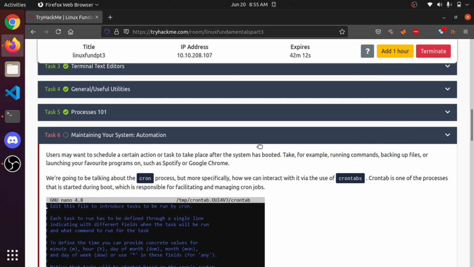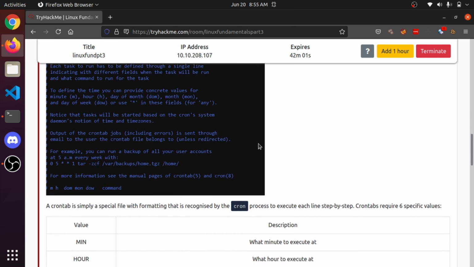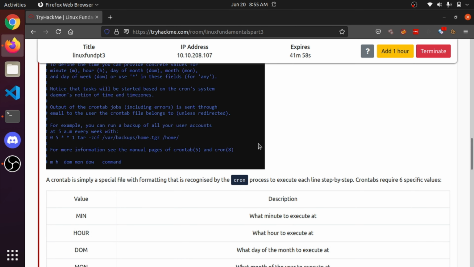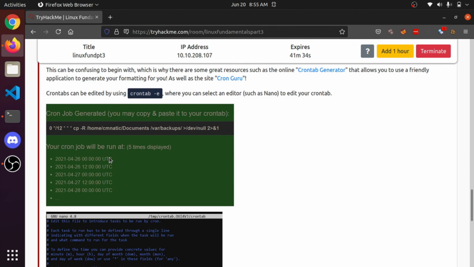Maintaining your system automation: crontabs. So what is a cron job? A cron job is run by Ubuntu itself. For example, if you're writing automation scripts, you don't want to run the script by hand every time. You just write some commands or a script and it executes by time. For example, every 5 minutes, or every 1 second, or every 1 year, or at a specific time, we can execute the script. If you look here, you can see this.